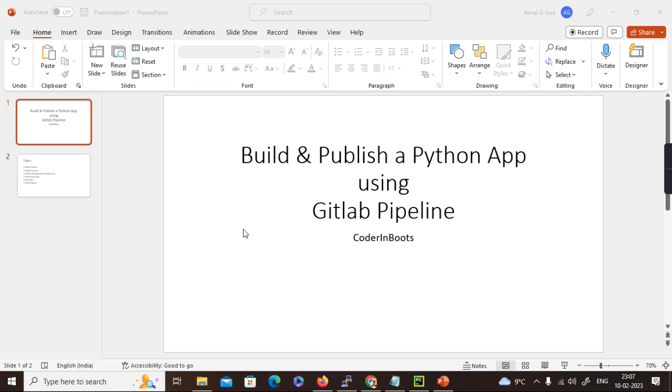Today we are going to discuss a topic about GitLab. Today what we are going to do is build and publish a Python app to the GitLab registry using a GitLab pipeline.